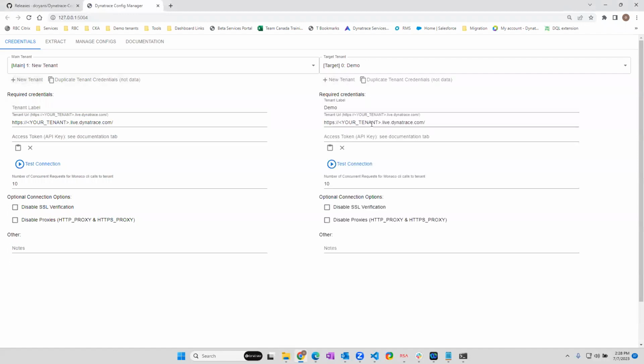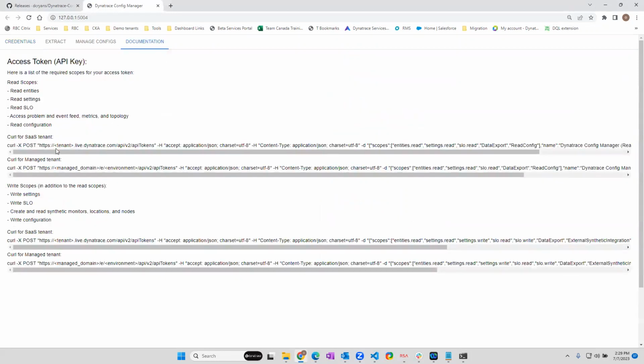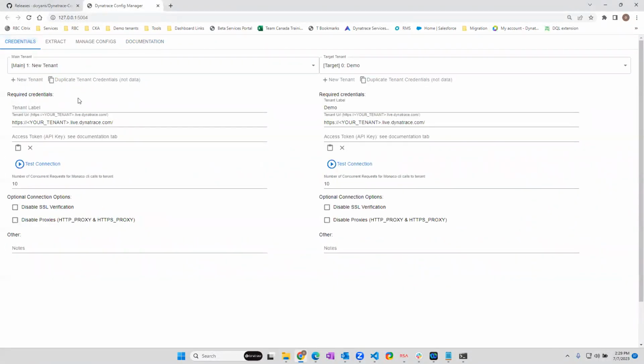So just click on new tenant if you want to add a second tenant right there. And you're going to want to add the label, the URL, and the API token. If you want to know what API token scopes you need, just go to this documentation tab right here, and it'll tell you which ones you need. It even gives you curl commands that you can execute onto your tenant to create those tokens for you.